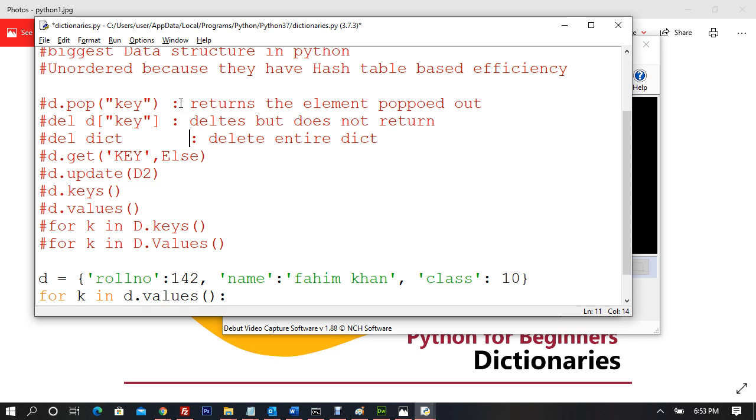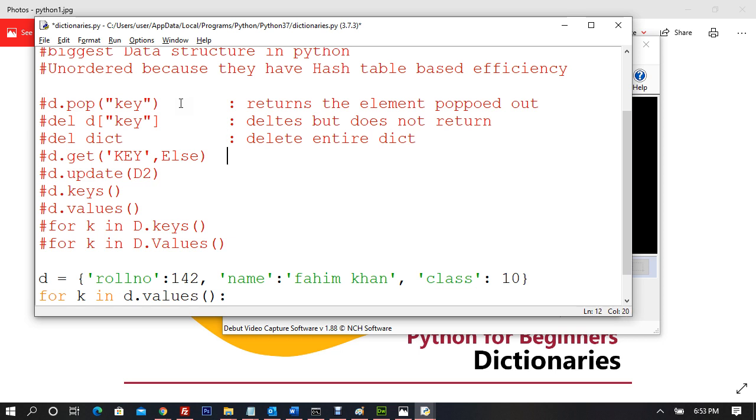What else is there? You already know them, but still I want you to take a note of them. I'm doing it for you; you need to do hard work as well. d.get(key, else): get gives the value of the key, else something. So else, you can have something here.